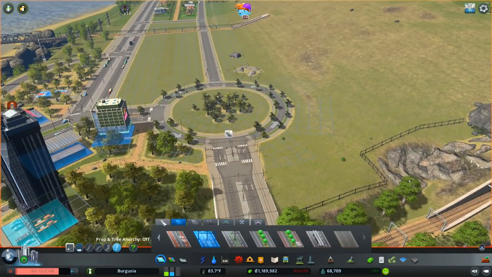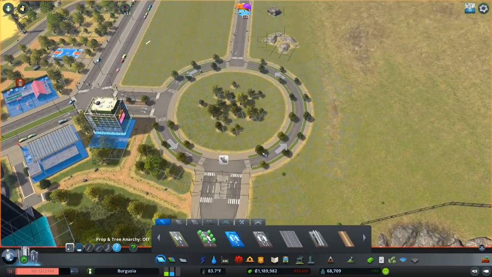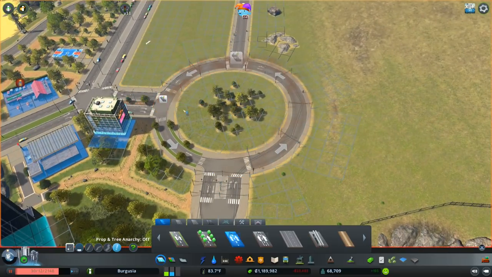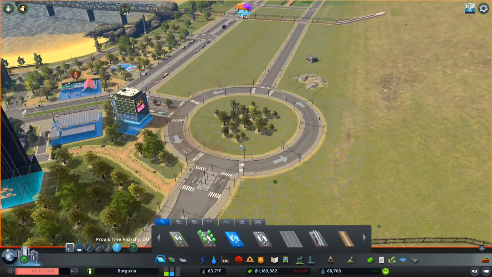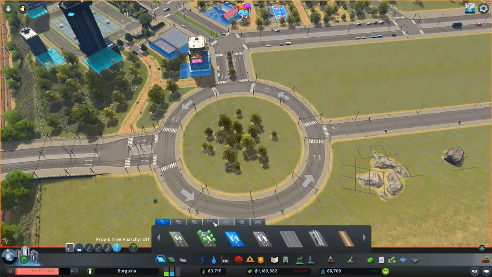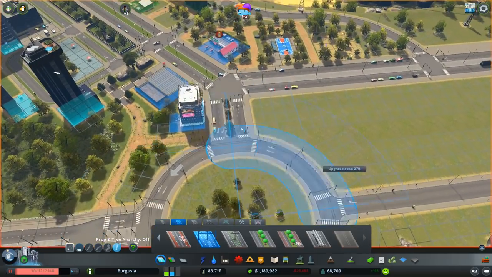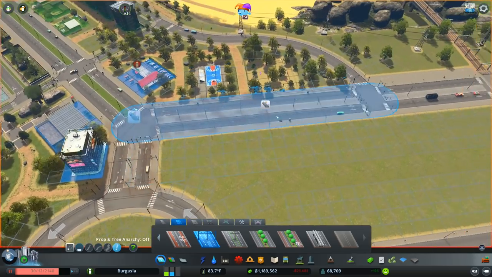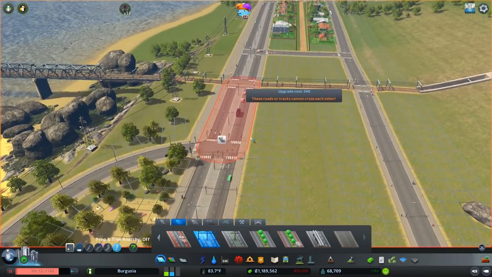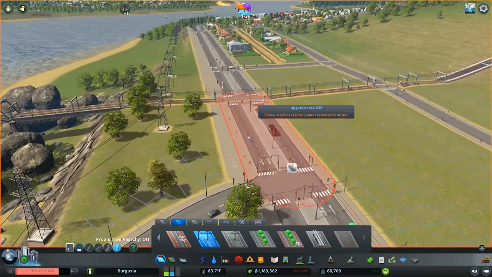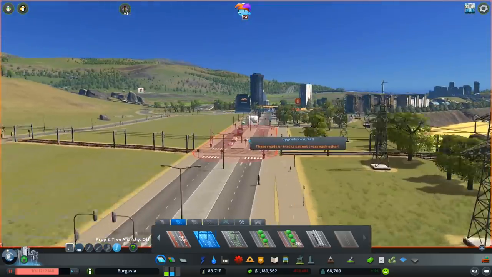Let me know what you guys think of the new trolleybus road. I'm not super convinced as to how it's going to perform against trams and stuff. Maybe you guys have already implemented it into your towns and you're fully convinced by the benefits. But I've yet to play with it too much, so we'll see. And again, this guy. Oh, okay, yeah, so we can't cross over train lines. I guess that makes sense.